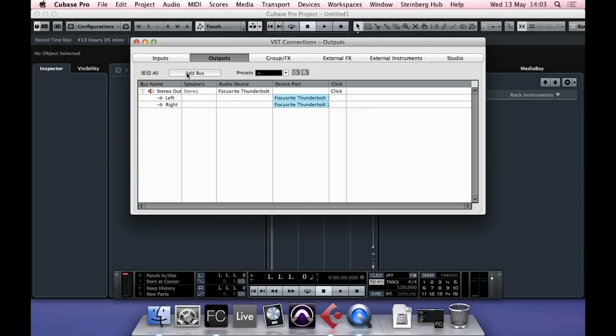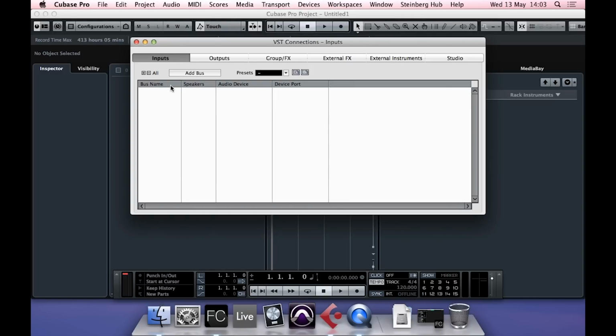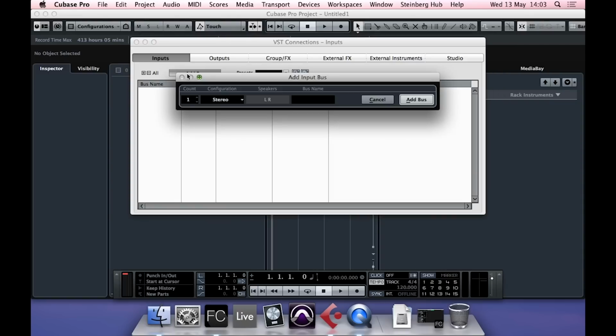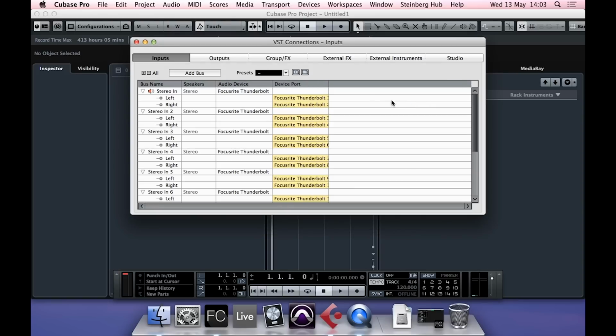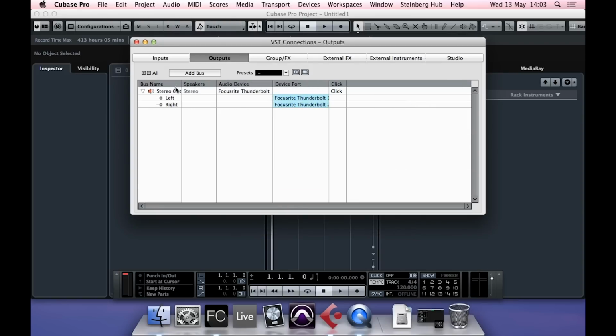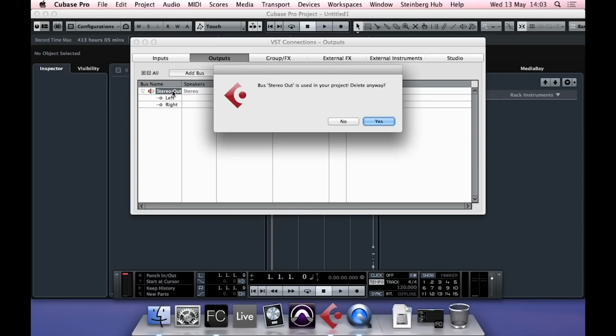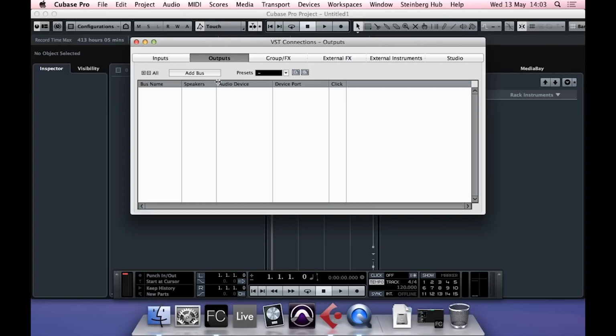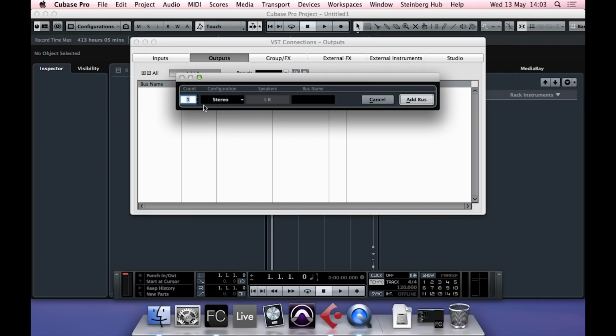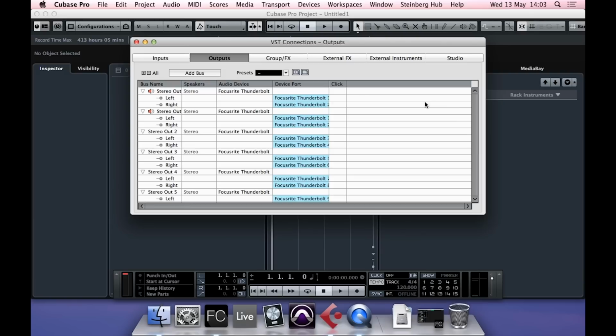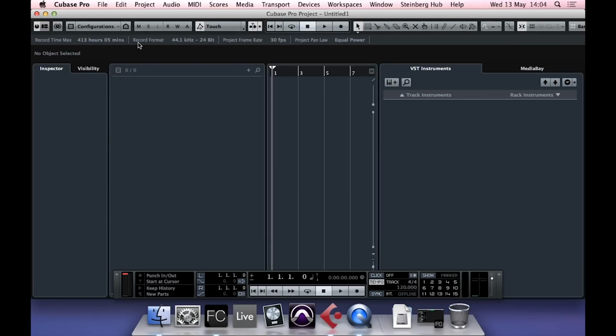Next, go into the Devices menu and select VST Connections. Remove the existing inputs in this section and click on Add Bus. Now, we need to set up all of our buses, so I'm going to set up 10 here and click on Add Bus. Now in the outputs, remove all outputs here and click on Add Bus. Again, I'm going to set up 10 stereo output buses. Close this window and you're all set up.